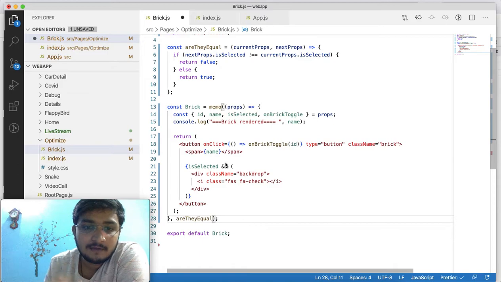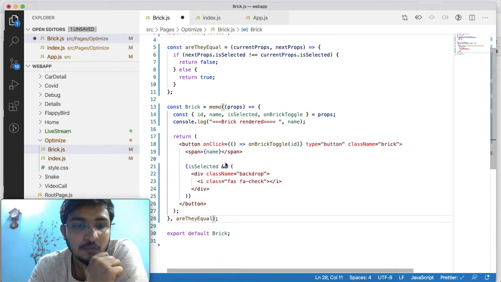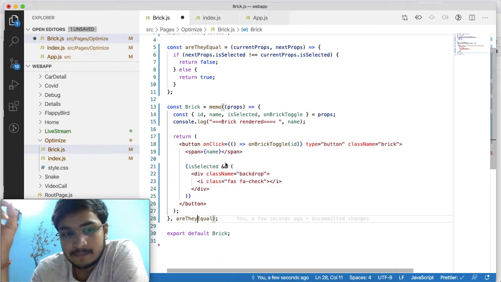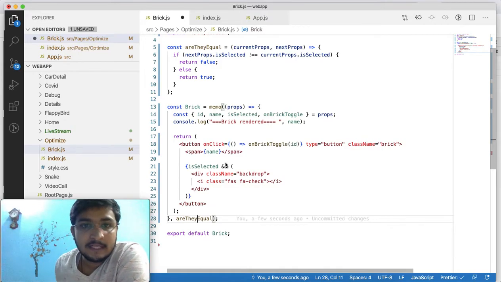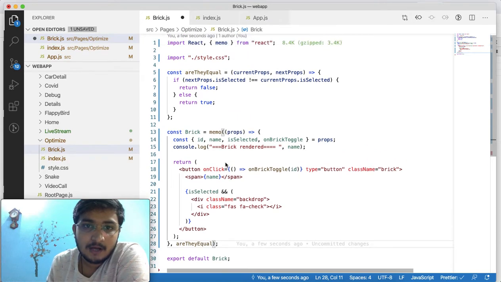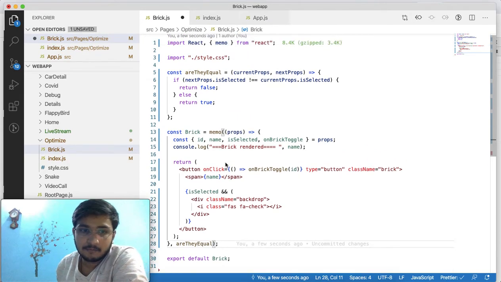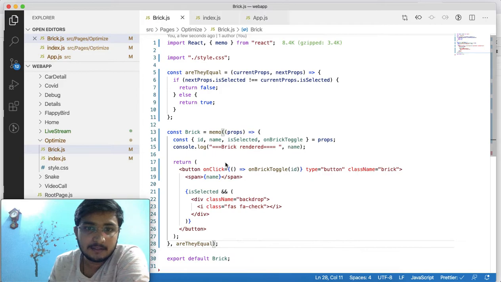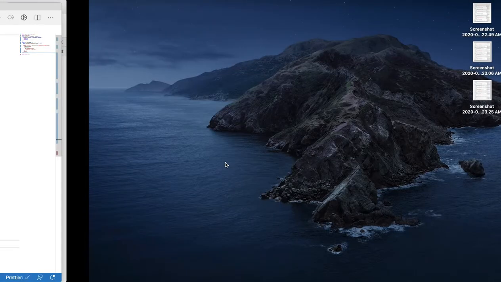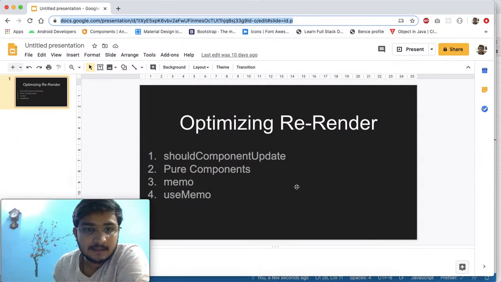So if they are equal, return false, which means my current props and my next props are not equal. So we need to update this component. That's how memo is used for a functional component. Okay. Now coming to our next topic, it's useMemo.